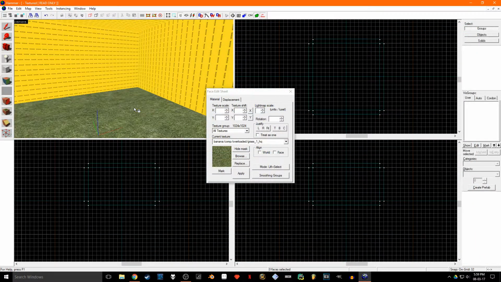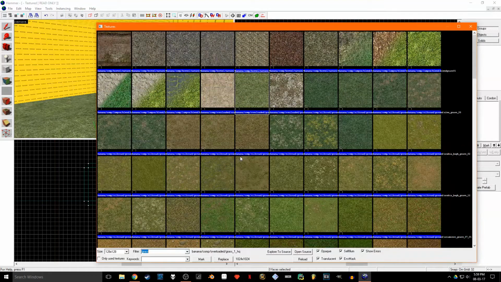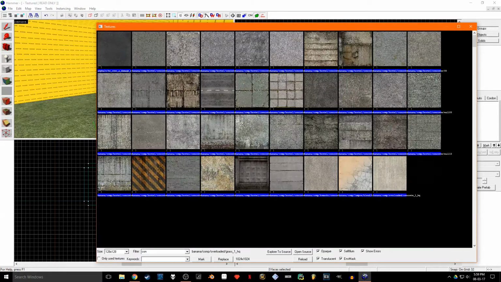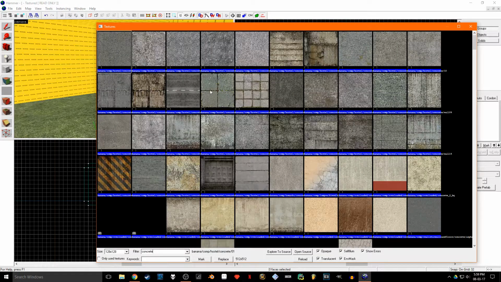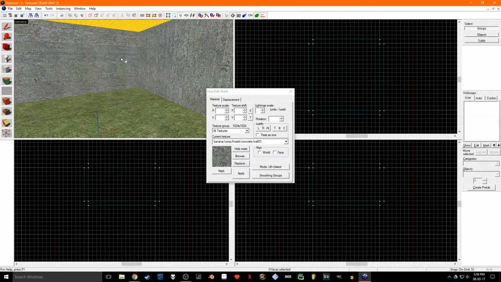Now move the menu away from the 3D viewport so we can start applying some textures. You can now right click on any surface to apply the currently selected texture. I'm applying grass to the floor and concrete to the walls. We want the map to be outside, so we need a sky.